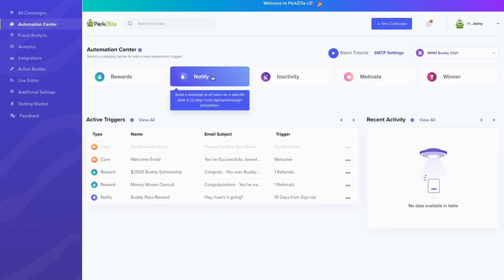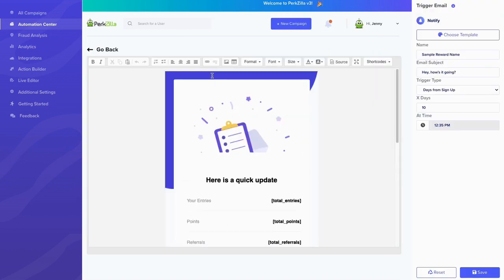Notify. These are notifications, right? Send a notification, you can put the time here. Hey, send it after 10 days from sign up, right? These are the triggers from sign up, send it, right? You could go to a specific date or you can say from sign up. Hey, from sign up, the day they sign up, 10 days later, send them this quick update.